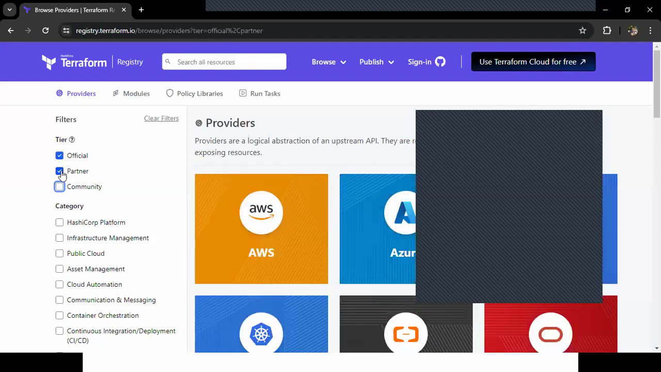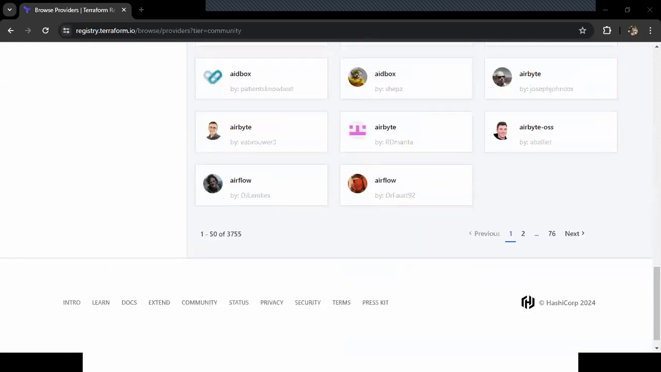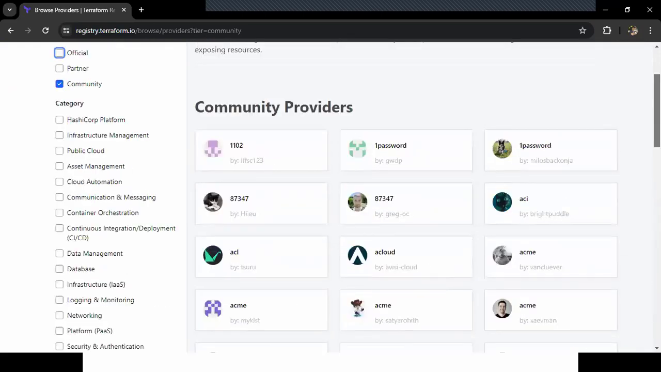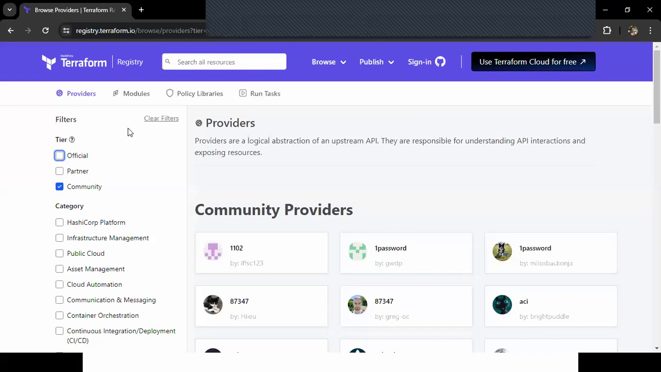Then we have communities. These are the third party communities. They are completely managed by themselves. They have just tied up with Terraform, meaning the HashiCorp organization, but HashiCorp is not managing these communities. These communities are completely managed by themselves. Official ones are managed only by HashiCorp, partners are managed by both, and community is managed only by itself.